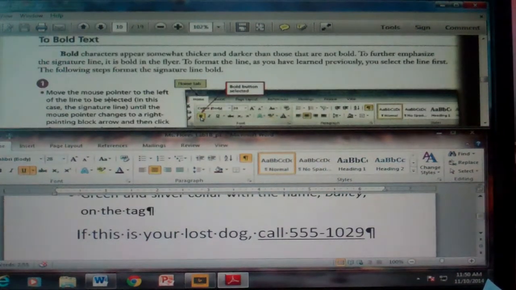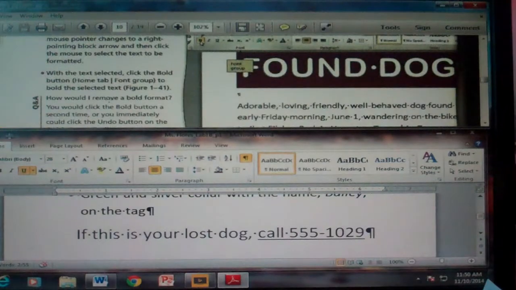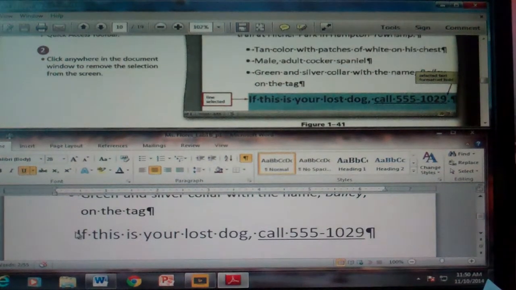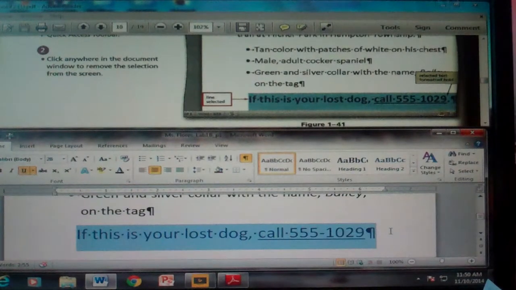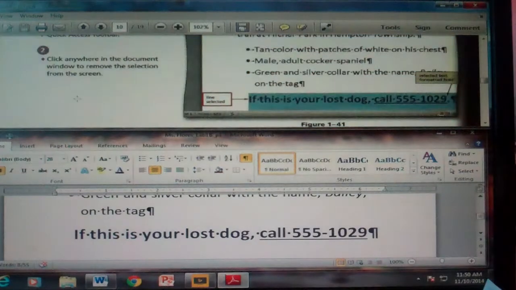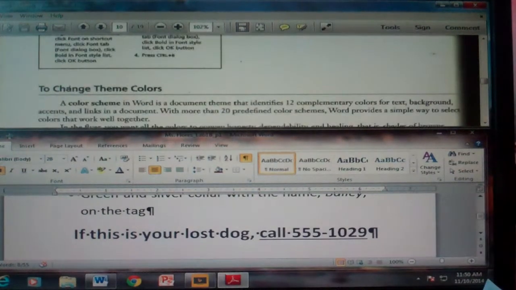It wants us to bold. What are we bolding? Okay, if this is your lost dog, it wants us to bold right here. Does this look like your lab? If it does, continue on. If it doesn't, correct your errors.